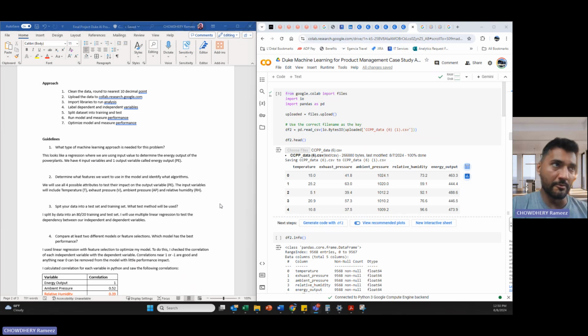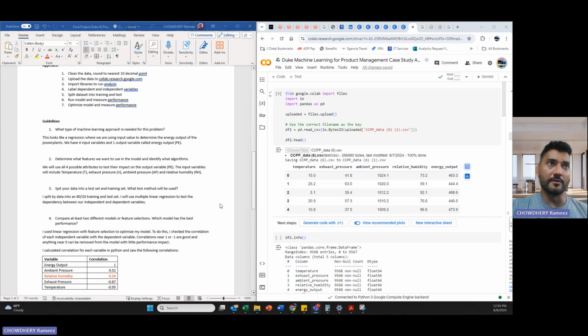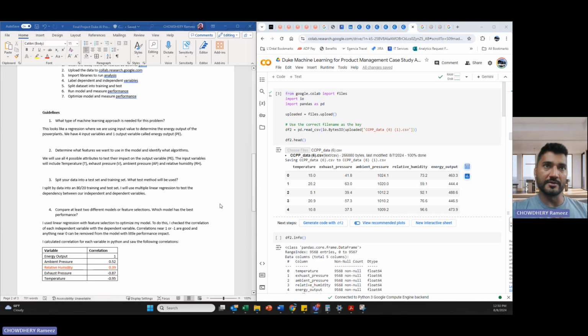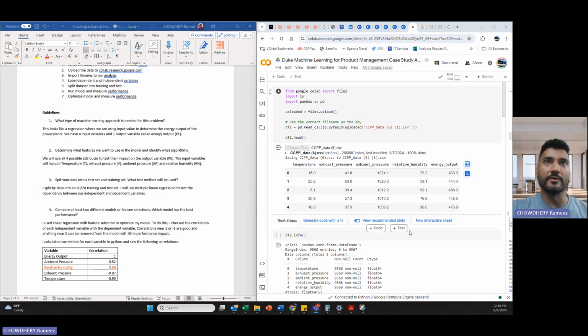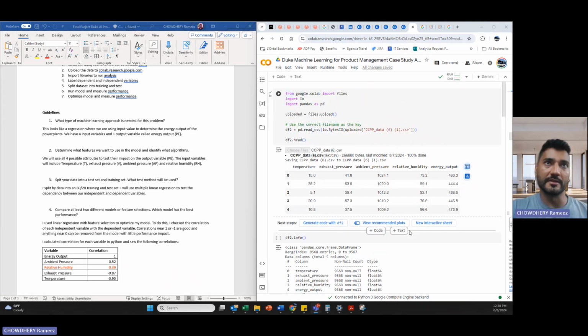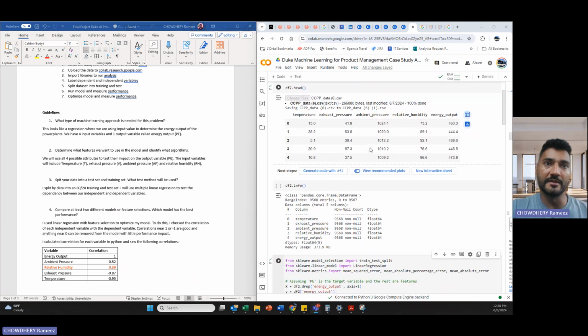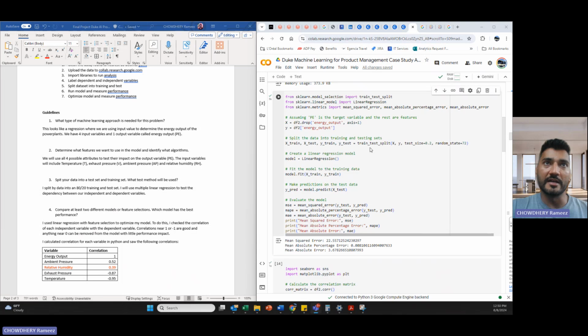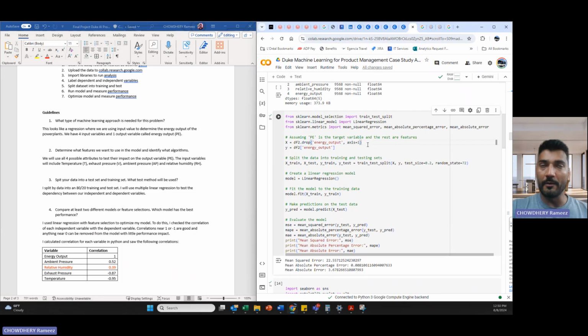As far as understanding what features to use, so starting off, I tested the model using all the four features here. So I'll go into explain my code a little bit. So first I uploaded the data here in a CSV, and then I classified what my output variable was going to be, which is going to be energy output. And then I split the data into a training set and test set. So 80% training and then 20% test.